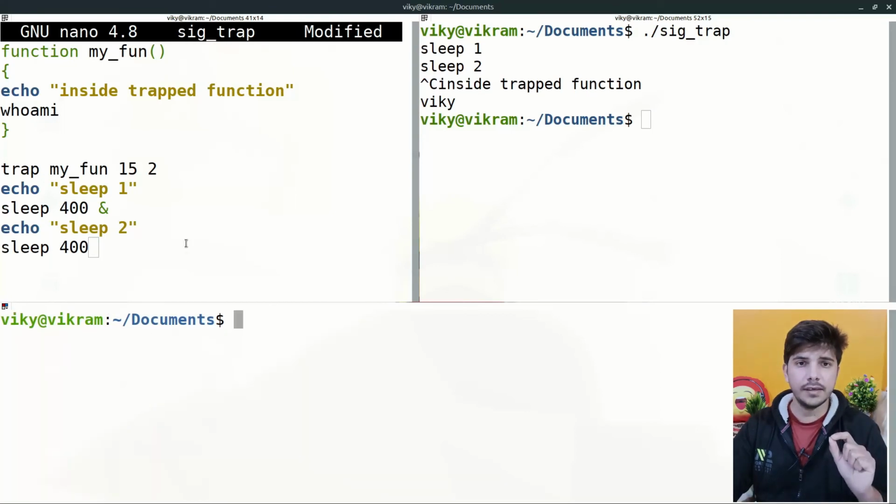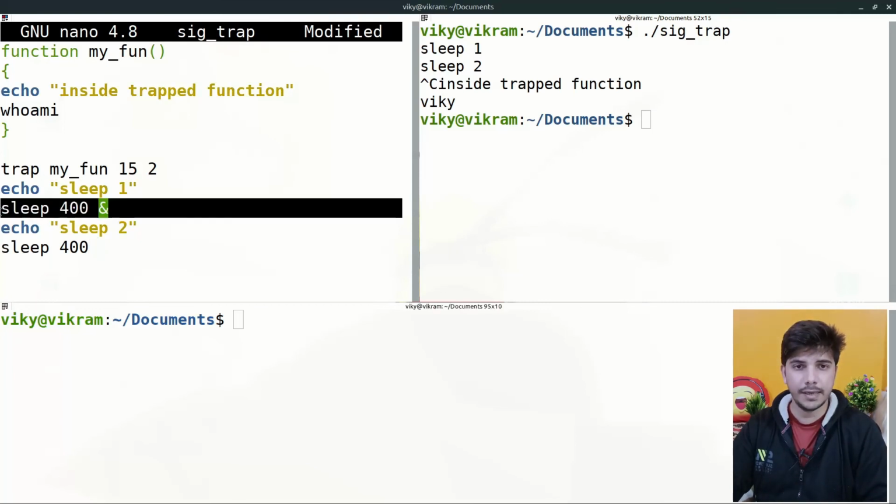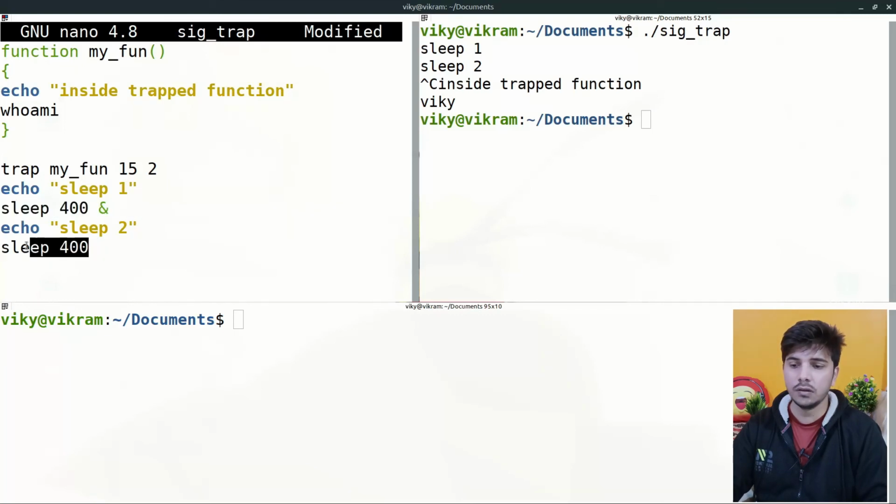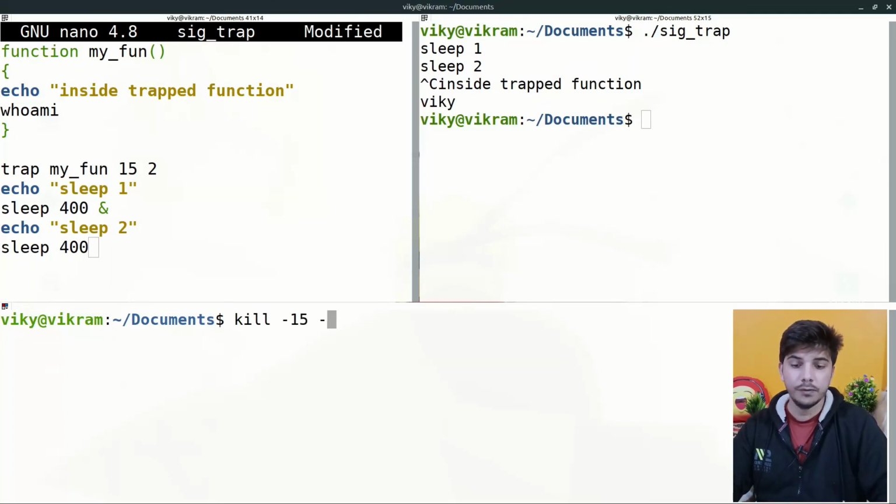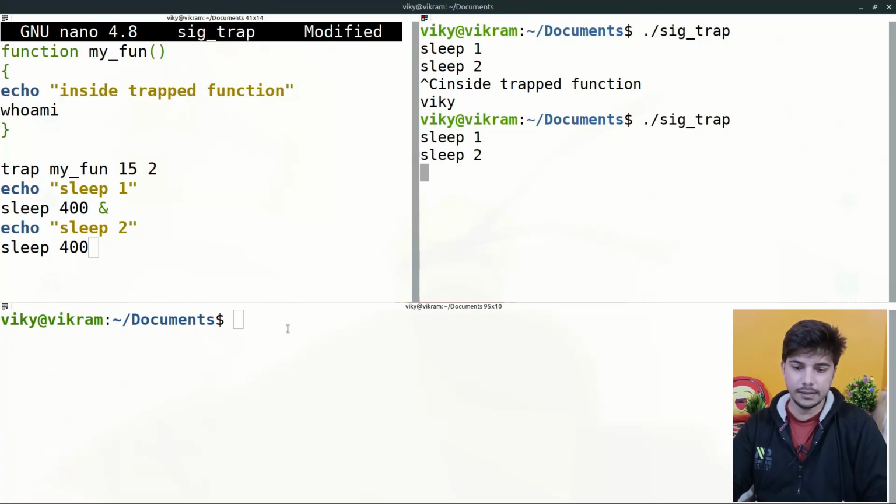Now there is one last thing that I would like to tell you: sometimes we want to send signals to all the processes that are subprocesses of our shell script. For example, suppose I want to terminate the sleep 400 and the other sleep process as well. In that case, if I want to send the signal, I can write kill, then -15 for instance, and then the process ID. But before the process ID, I can put a dash. So let's execute our shell script.